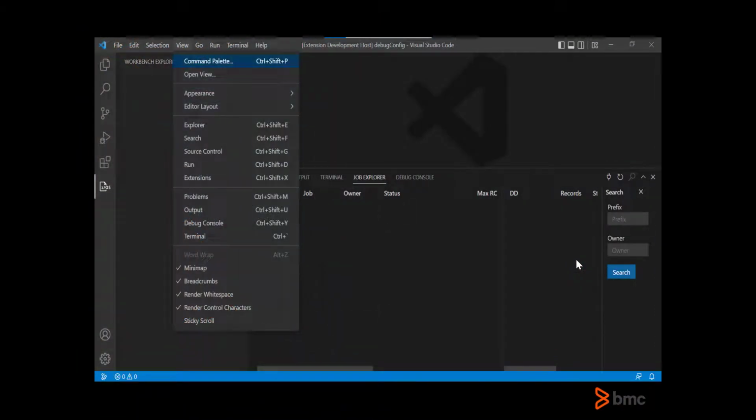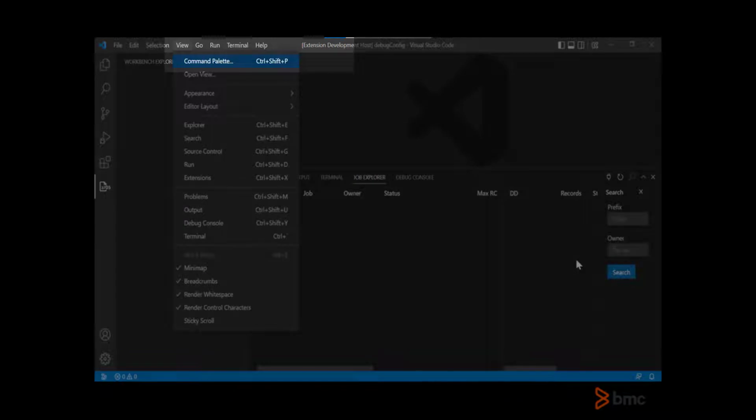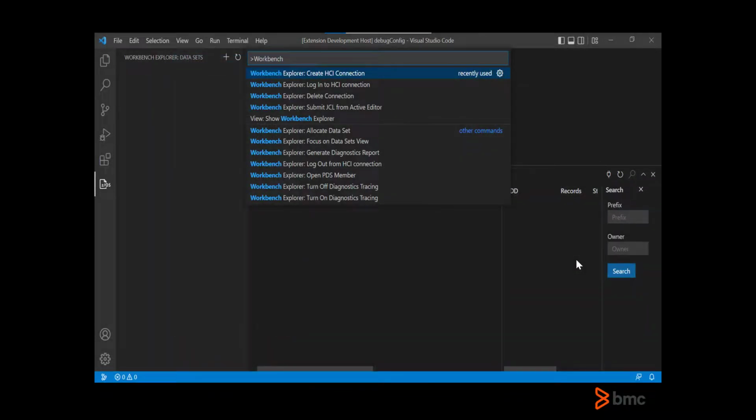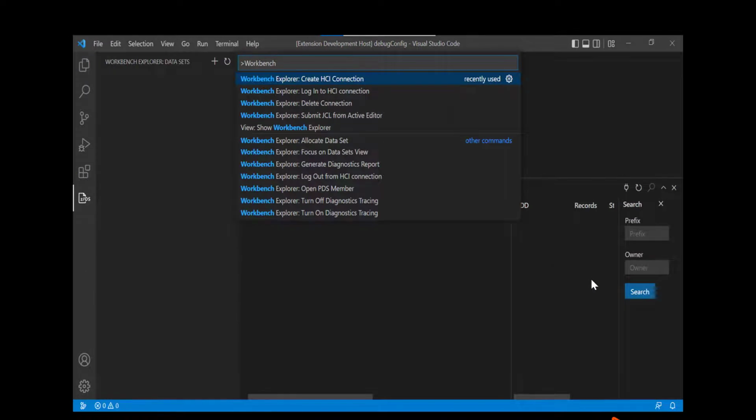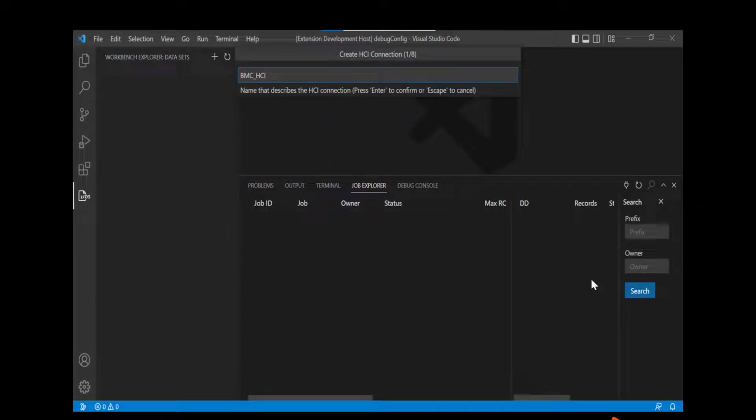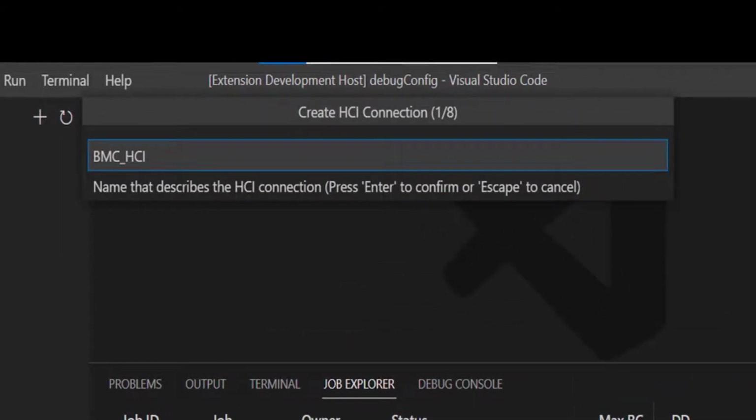To create HCI connection, you can go to View, Command Palette, and search by Workbench Explorer. All commands related to Workbench Explorer will be listed. Select Workbench Explorer, create HCI connection. Specify HCI connection name and press Enter. Here, for an example, I am entering the name as BMC_HCI.